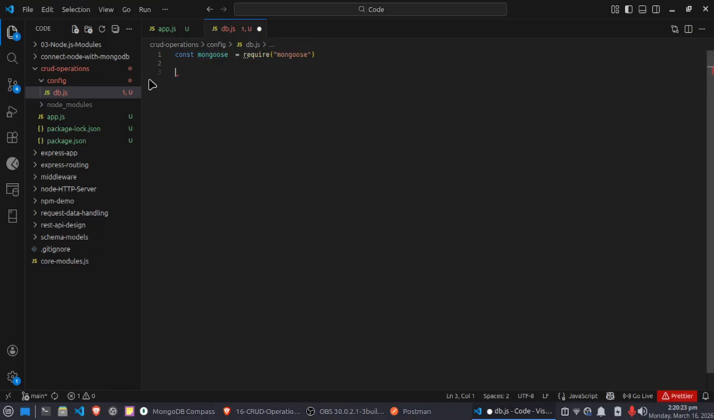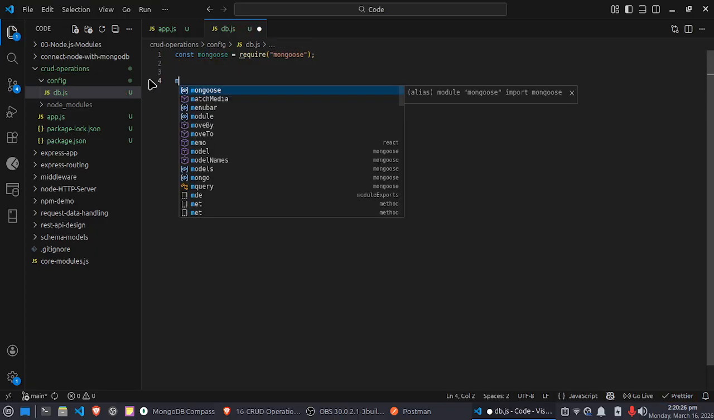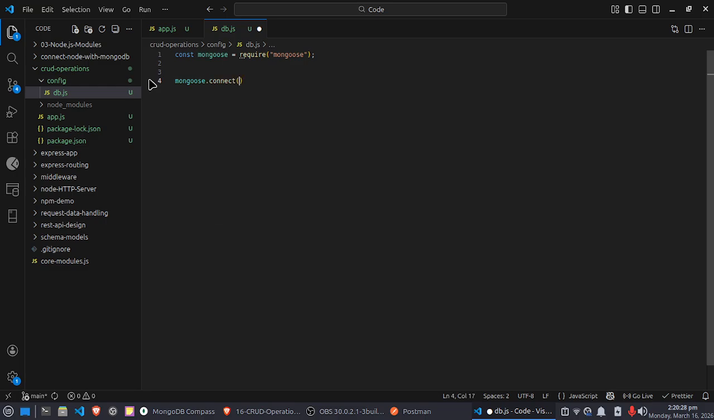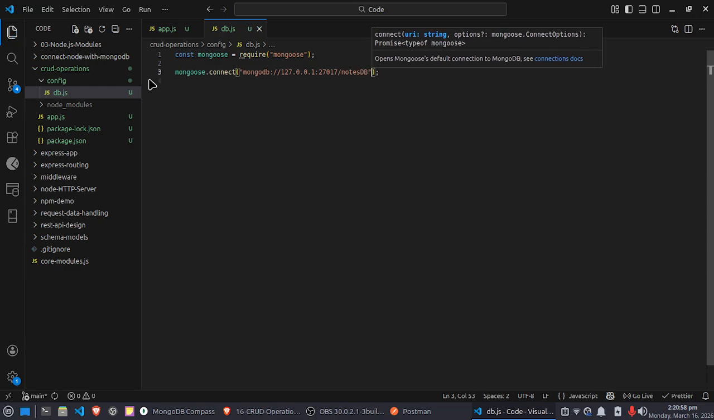Yes, and now use mongoose to connect. Write mongoose.connect, and give the path of your MongoDB: mongodb://127.0.0.1:27017/nodesdb. This is actually the basic path.